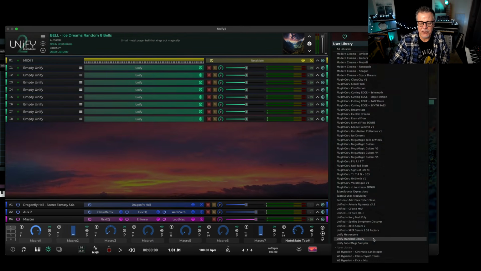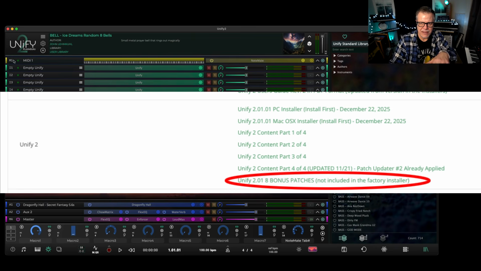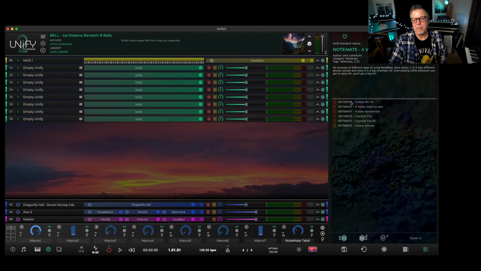Inside of the full standard library, after you've installed Unify 2.01, on the website, the very last thing in the Unify 2 entries is a set of bonus patches. If you go over here and say NoteMate, you will see that it calls up 6 patches that are NoteMate patches. A simple one here.